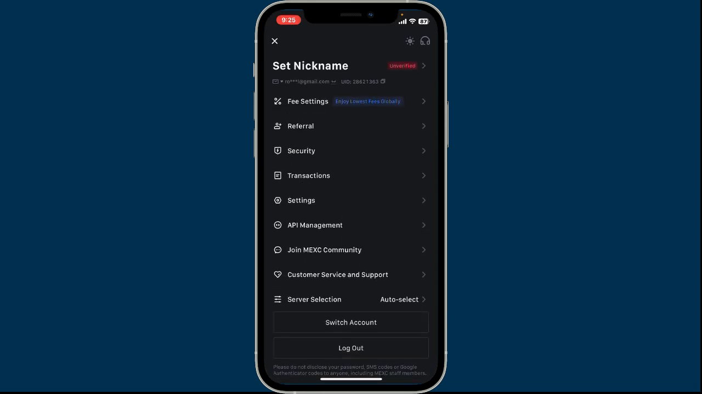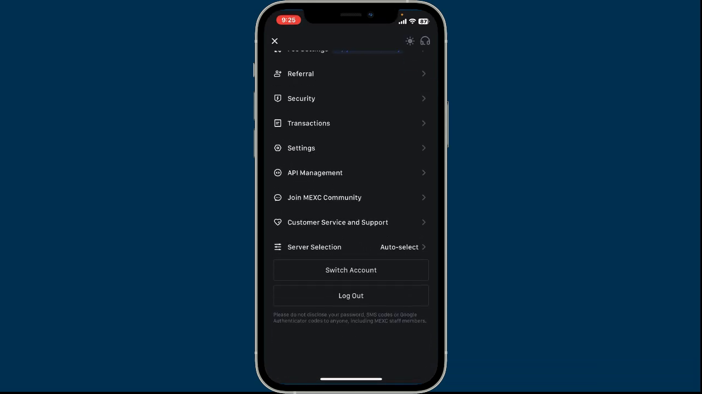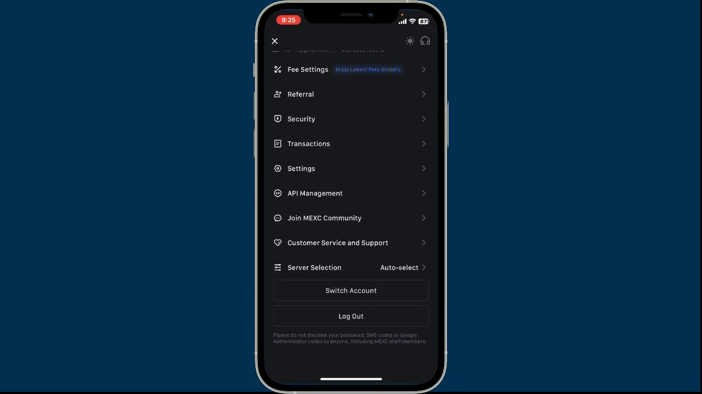Soon after you tap on the human icon, you will see this interface where you have several options that you can click on. Scroll all the way down and tap on the log out button, but before logging out of your account, remember that you must have your email address and then your password or your phone number that you previously used while signing up or creating a new account for MEXC.